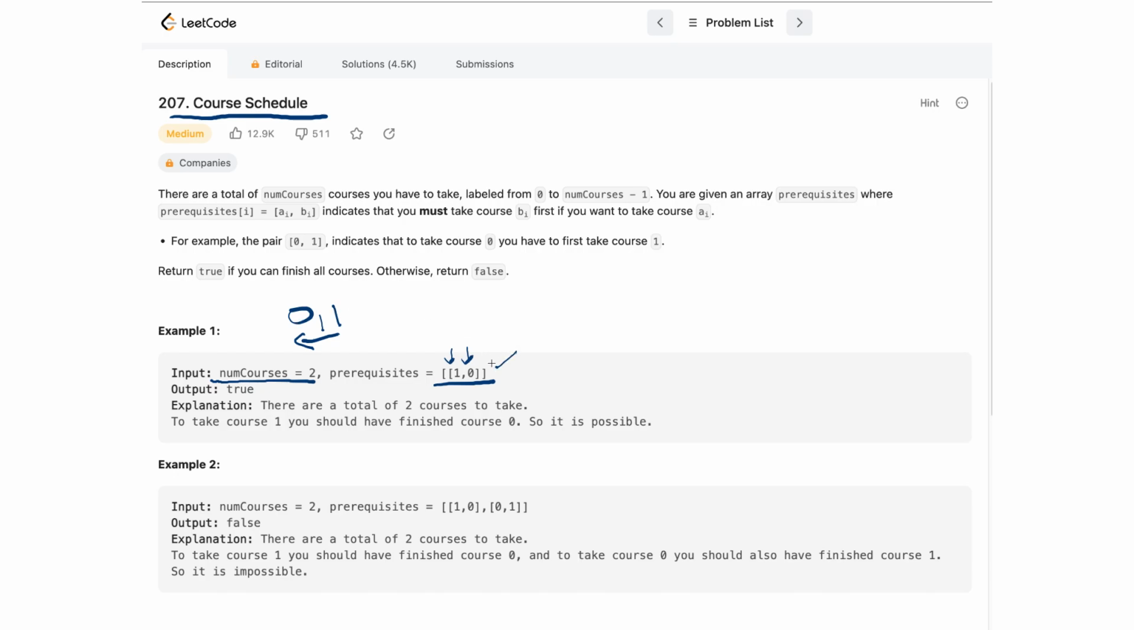With just this prerequisite as an input, you can see that a user will be able to take all the courses, which is 0 and 1. So in this case, we will say that yes, it is possible to take up all the courses. Now let us look at one more example. Here we have the number of courses as 2. Again we will number the courses as 0 and 1. Now we'll look at the prerequisites.